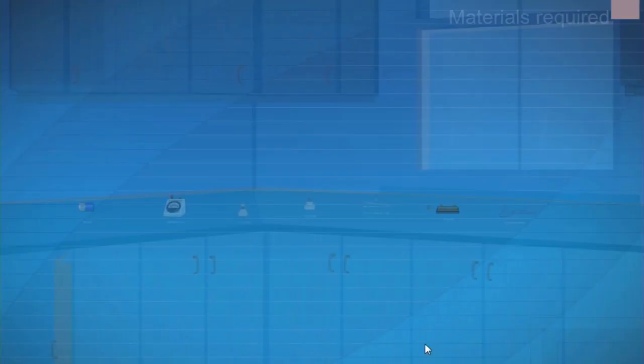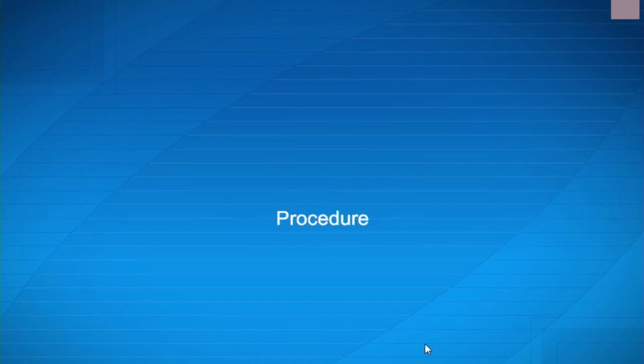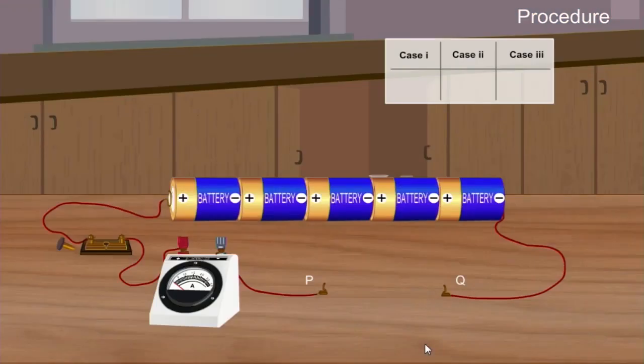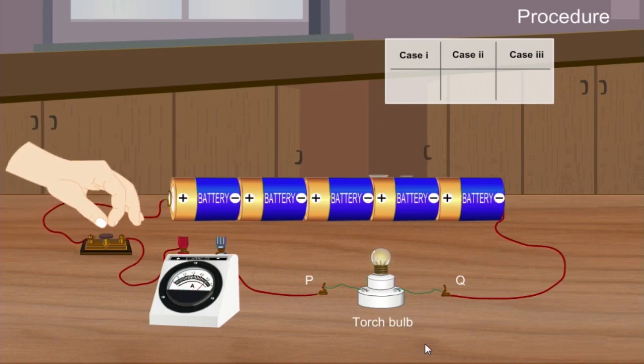Now, let us start with the procedure, how we are going to proceed. First of all, we will set up a circuit by taking a battery consisting of 5 dry cells, a plug key, and an ammeter of range 10 ampere and connect them all in series. Remove the key from the plug. So, now no current is flowing in this circuit. Now, we will insert a torch bulb in the gap PQ and then insert the key.